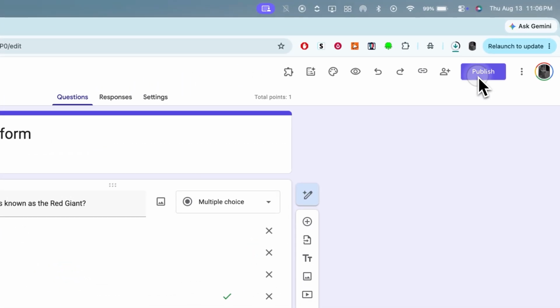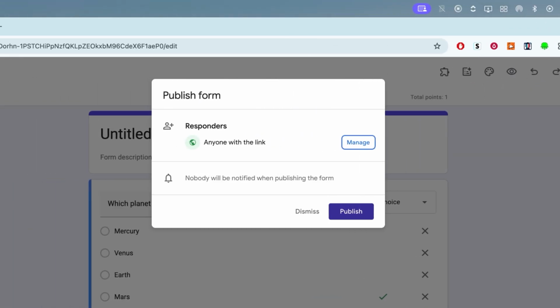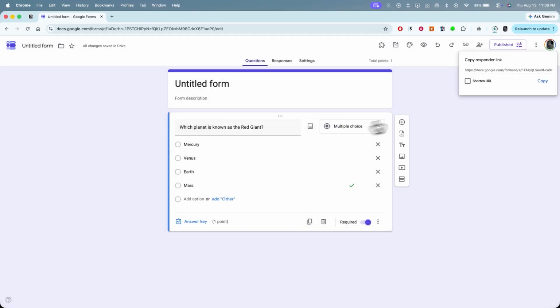Once your form is ready, click Publish in the top right corner and then select Publish again. Next, get to the link in the top right side and enable Shorten URL. Now, copy the shortened link.